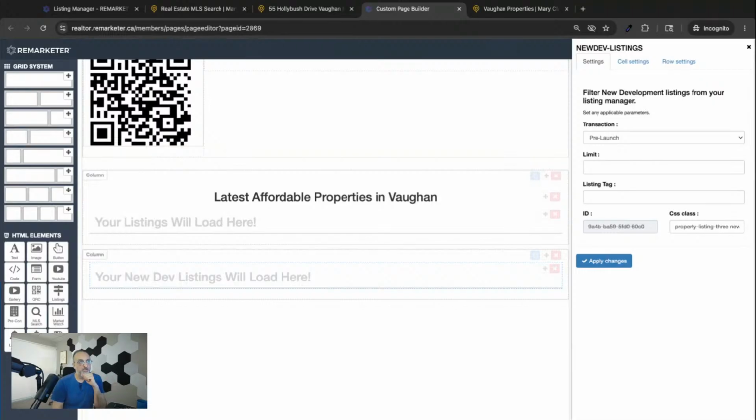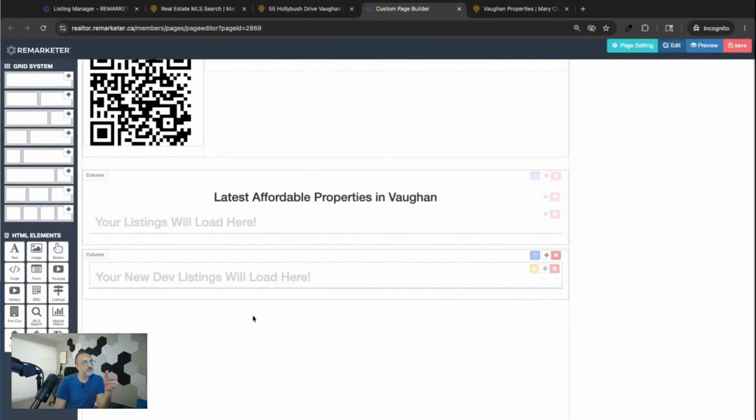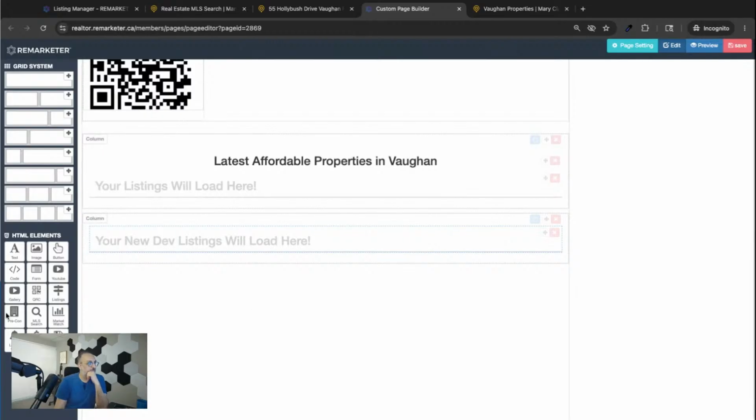So for example, you want to only show properties from a specific builder. So you can tag them Tridel, for instance. So these properties are from Tridel. I tag them, and then those properties specifically are going to pop up on that landing page right there. So it's the same concept here, a little bit less complicated. I'm not going to get into that.